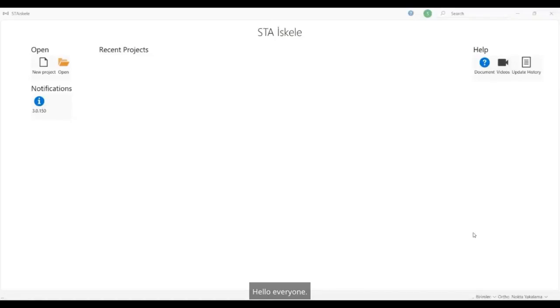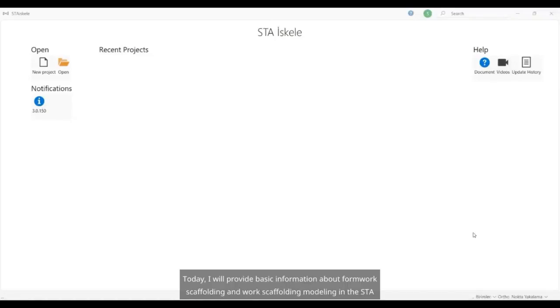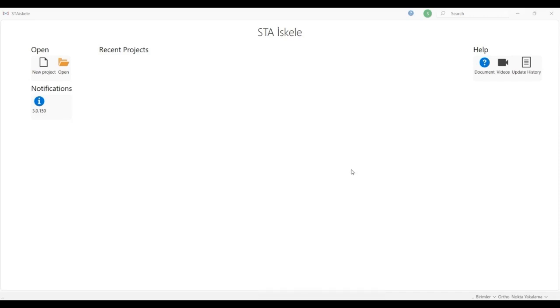Hello everyone. Today, I will provide basic information about formwork scaffolding and work scaffolding modeling in the STA program. At first, our scaffolding screen appears like this.